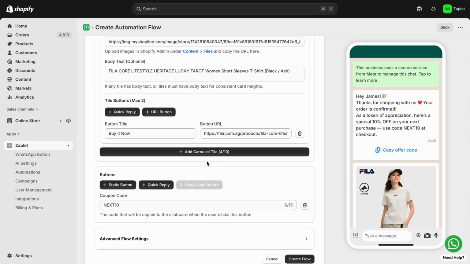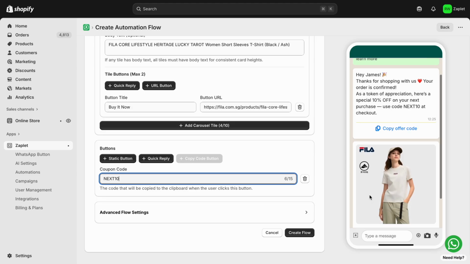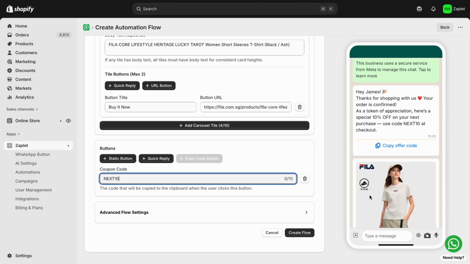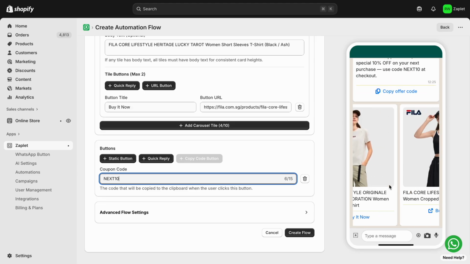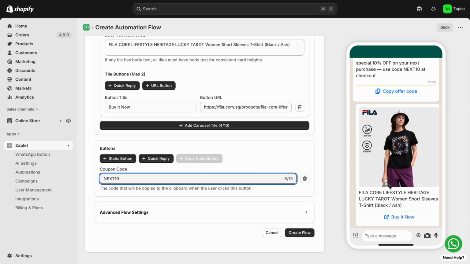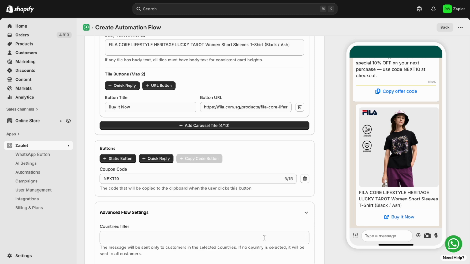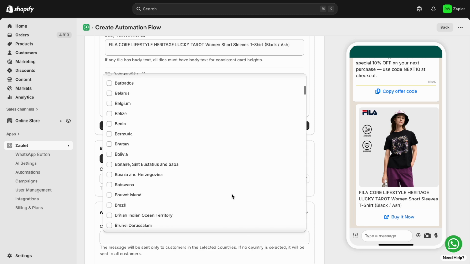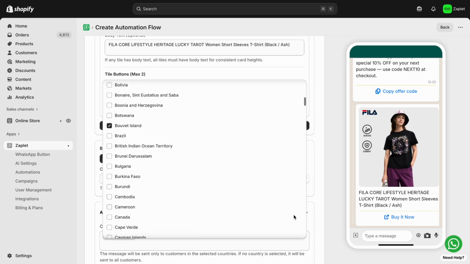Then add a copy code button below, so customers can easily copy the discount code with one tap. Your customers will automatically receive a beautiful marketing carousel right after placing an order, showcasing your best products with an exclusive discount. It's designed to instantly capture attention and create a strong urge to buy again, helping you boost repeat sales effortlessly. If your business serves specific countries, you can apply filters so the message only goes to those regions.